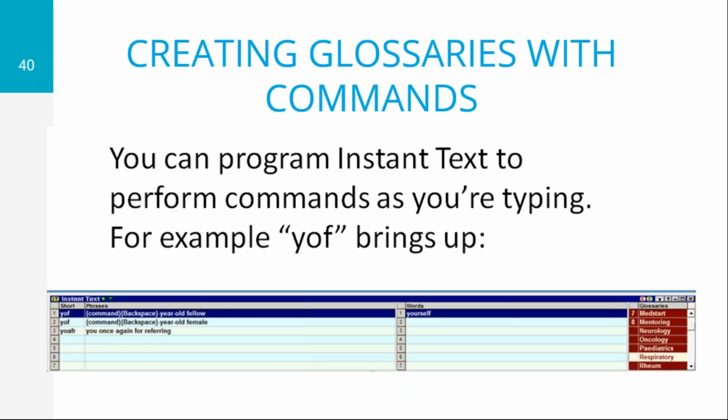You can program instant text to perform commands as you're typing as well. For example, YOF brings up an entry that has some code attached to it, and you'll see what I mean by the code. Here I've got command and backspace, and they're the codes that you enter in. And this is, as I say, probably more for an advanced webinar down the track, but I'm just showing you what it does.